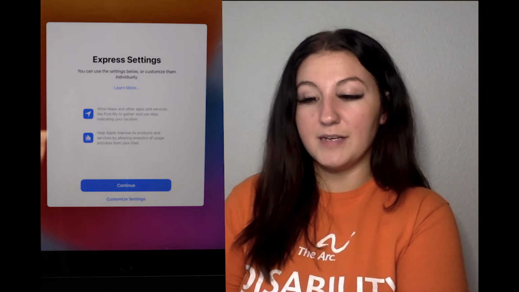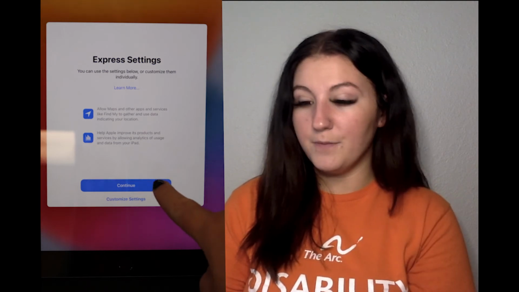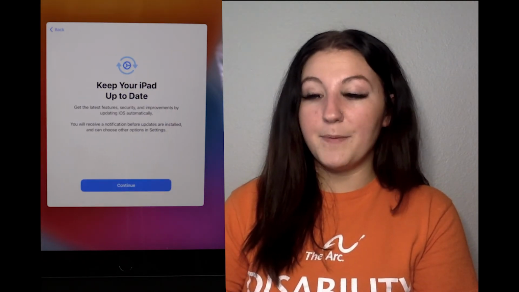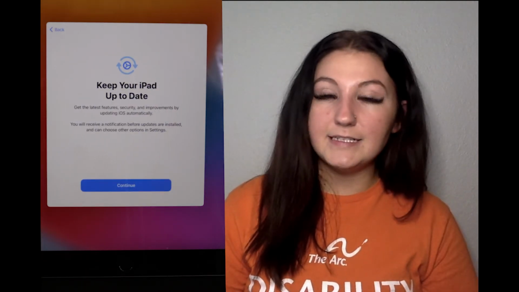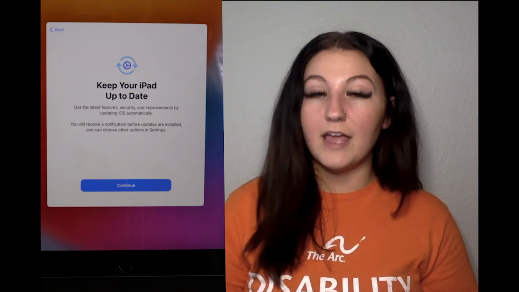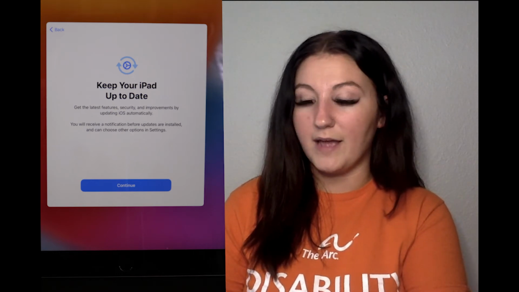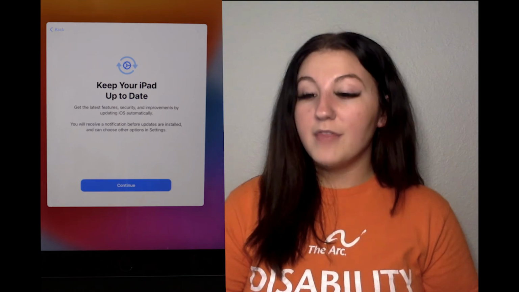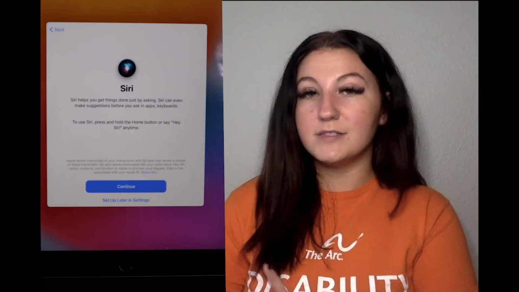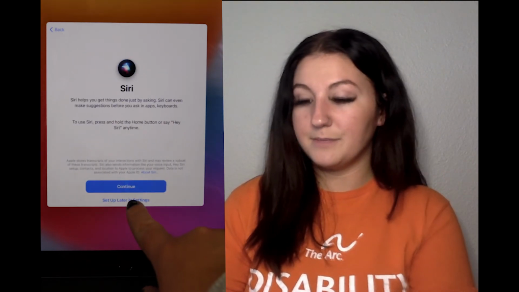This one is the express settings. I will just press continue. This one also says keep your iPad up to date. So that one meaning anytime it's on the charge or overnight, it will just update to the new iOS. I will press continue. This now asks for Siri. I will set that up later in settings.